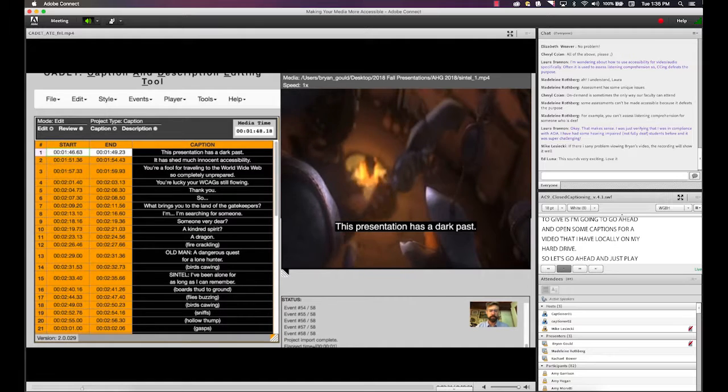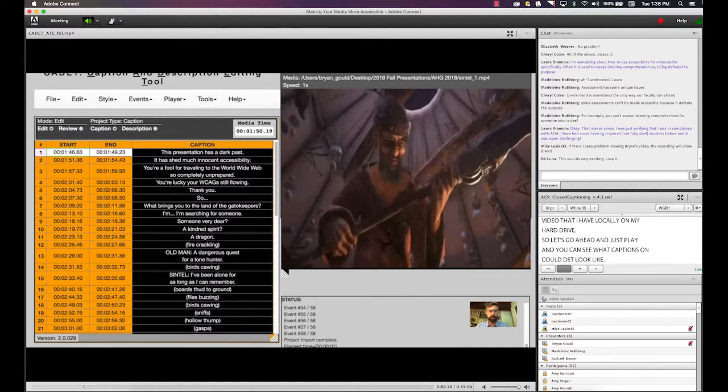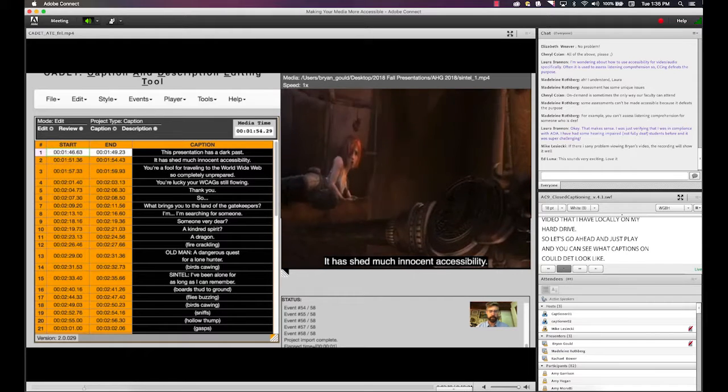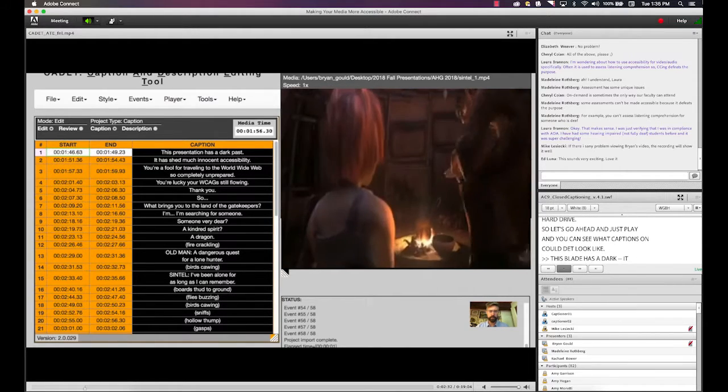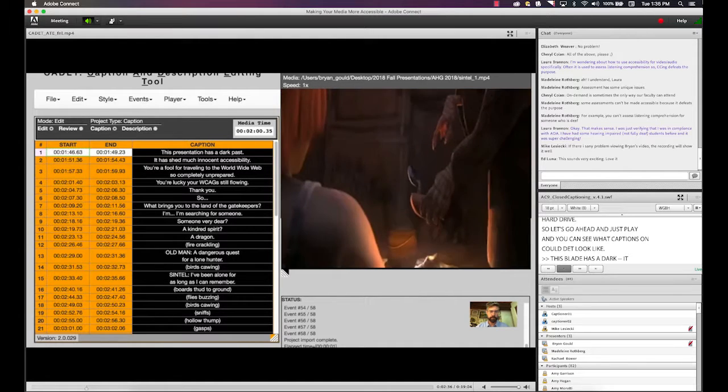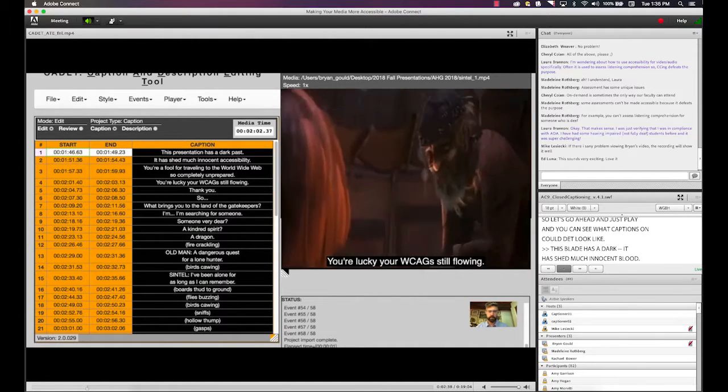This blade has a dark past. It has shed much innocent blood. You're a fool for traveling alone so completely unprepared. You're lucky your blood's still flowing.